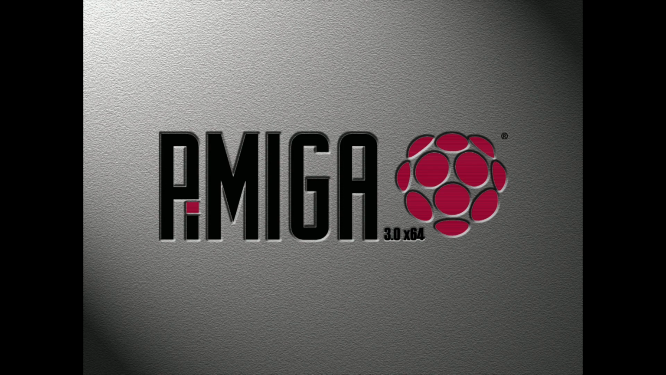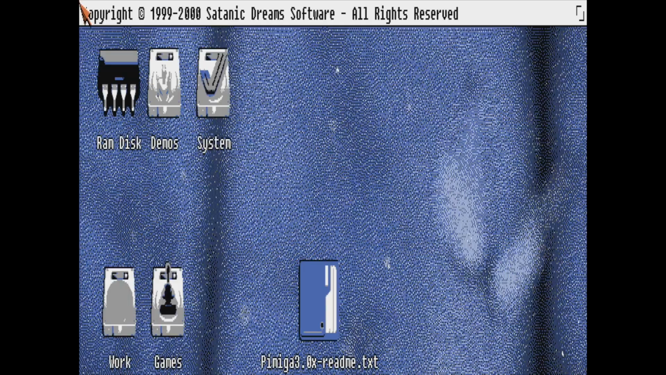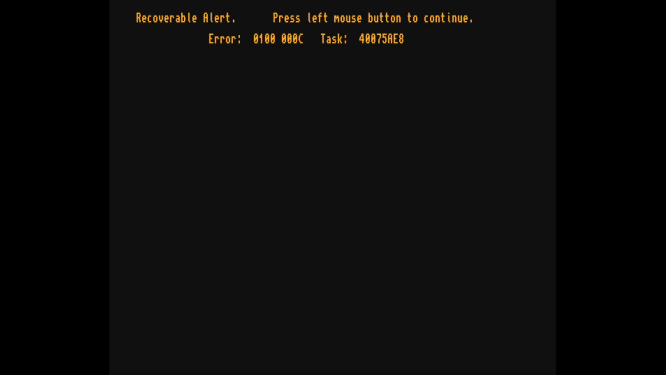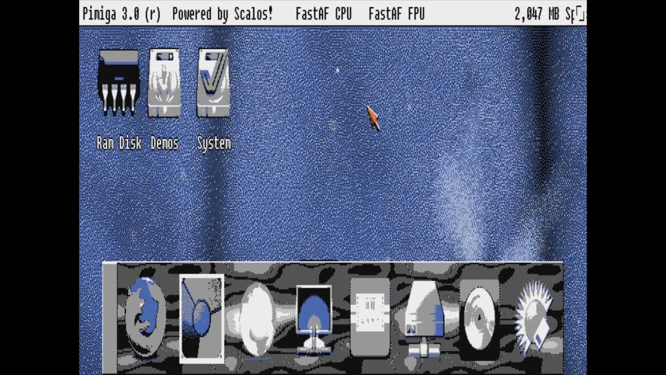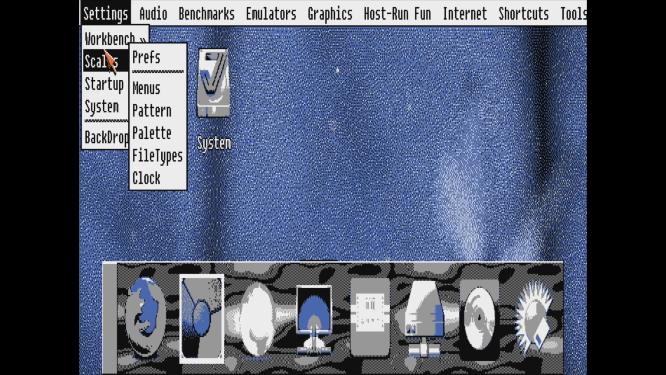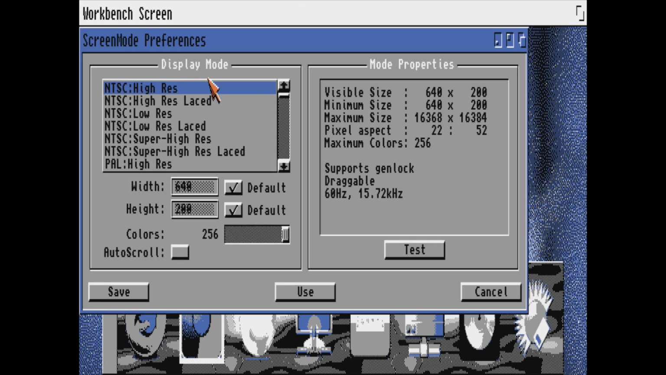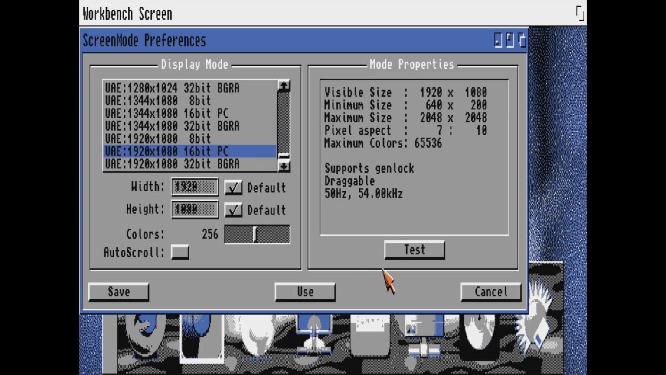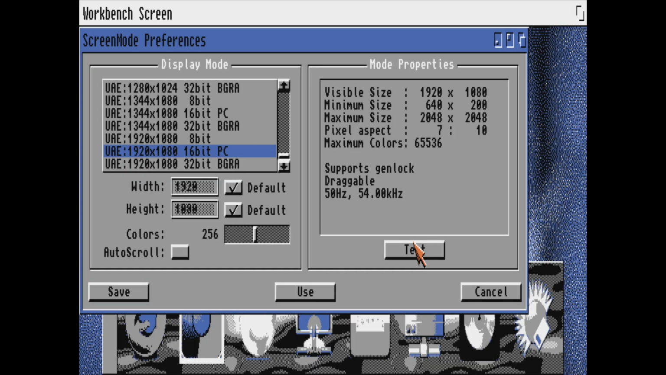As you'll see, I got a mild guru meditation alert. I'm thinking this is because I did not initially set the CPU type to be 68040 meaning the OS did not see an FPU. Anyhow, let's change the screen mode to 16-bit, 1080p. And unlike me, remember to push the color depth to max. Test save, then kill and restart the emulation.